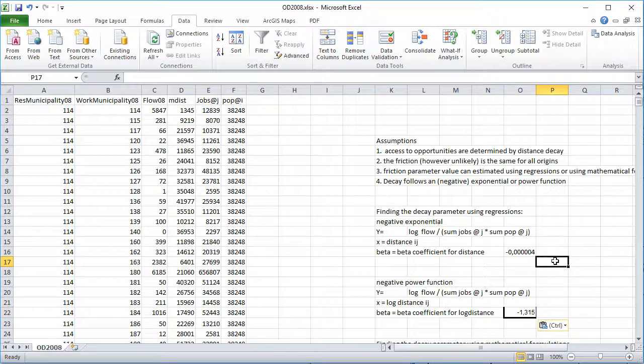In the next section, we are going to look at the mathematical definitions of how to specify distance decay, and then we're going to do the calculations and see if we are getting any differences. So hang in, stay tuned, and we'll be soon back.